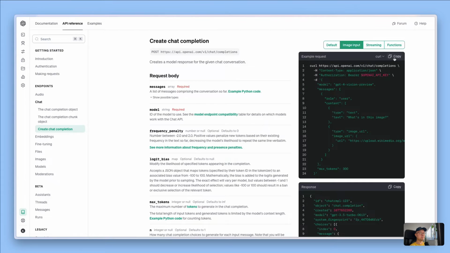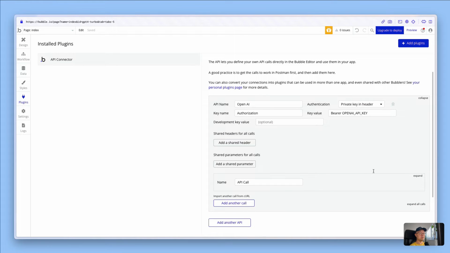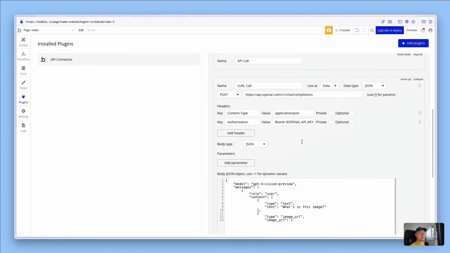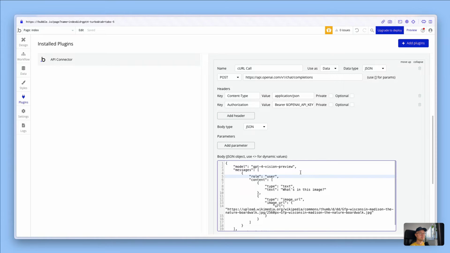So then we can just copy this curl and go back to our API connector and click import another call from curl. And then we just paste in everything we copied and click import. And what that does is set up the call for us.